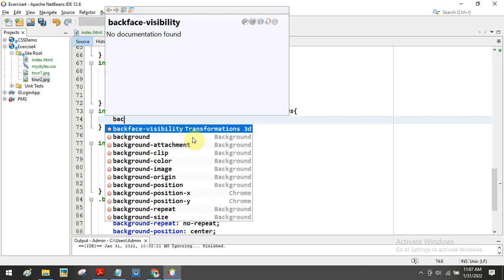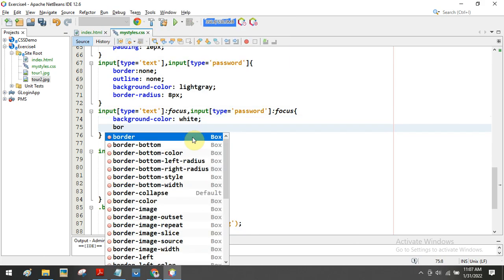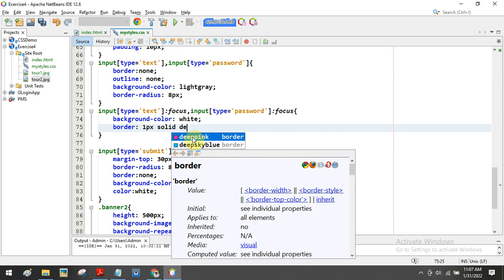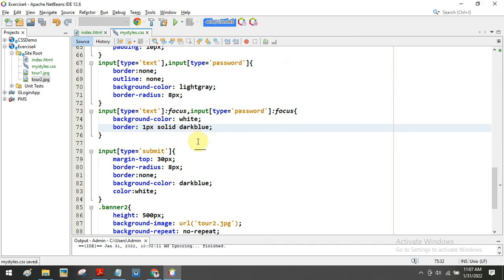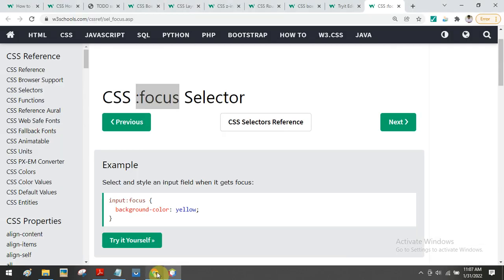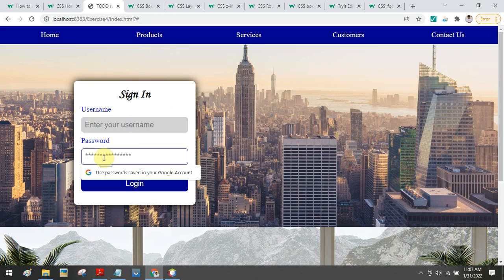For example, I'll change the background color to white, and border to 1 pixel solid dark blue. So now I'll get a border when I click inside. See, when I click inside, I'm getting a border line. If I'm clicking here, I'm getting a border line for this box. The background is changed. You can notice that the background color also changed to white color, right?